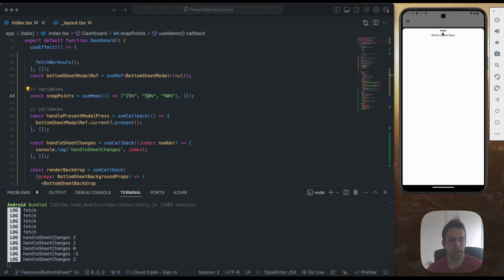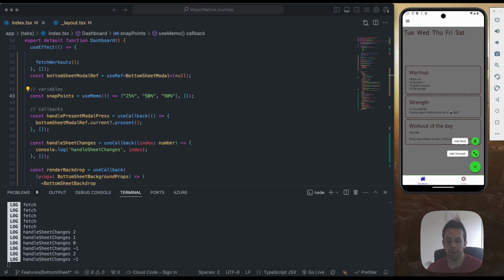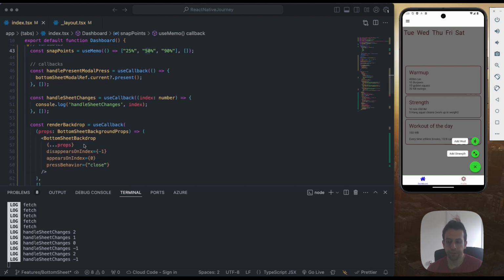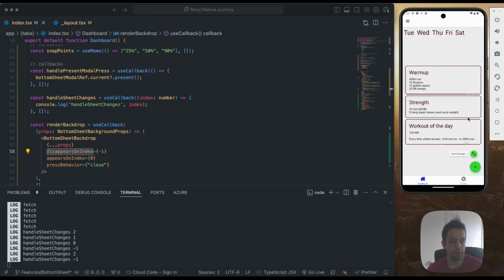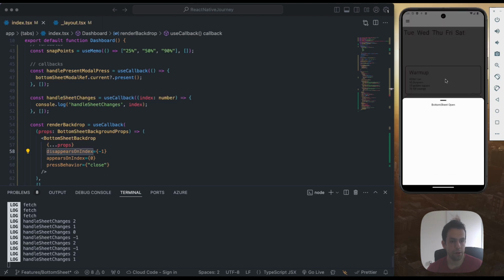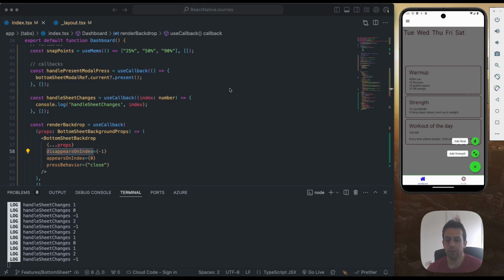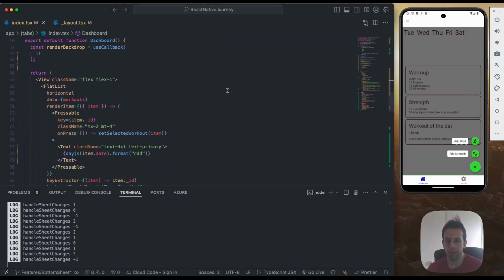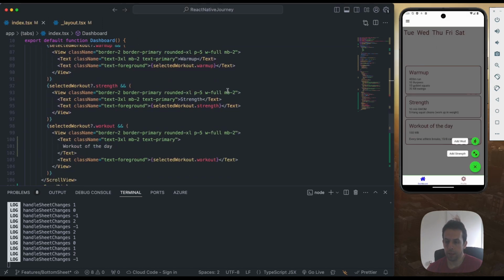So I click again on this. You could also tap outside, and that will get rid of it. So that's already implemented, and you can see that the index is going to go to -1, so that's where we are also using disappear on index -1 for the backdrop. So basically that is what we have implemented so far. Again, you can drag it, and this works the same on iOS and Android. So nothing so far is different between the two operating systems.